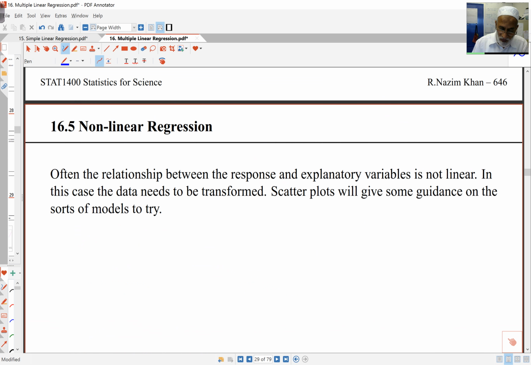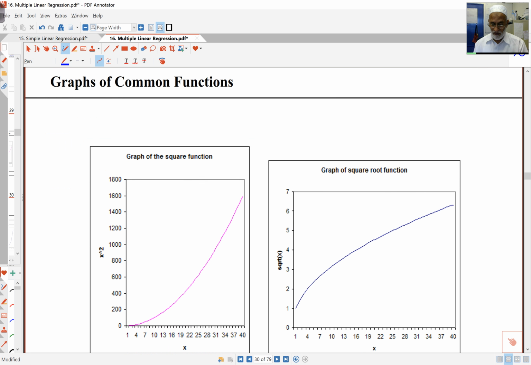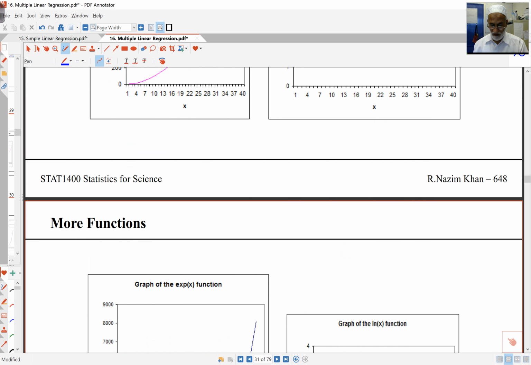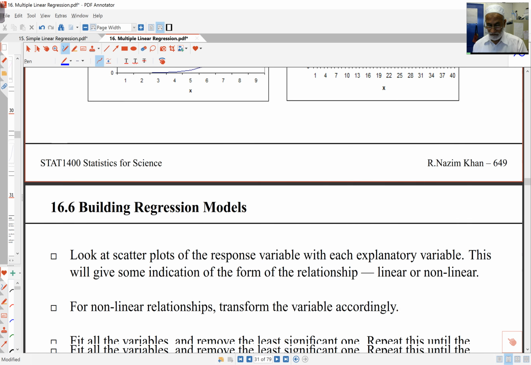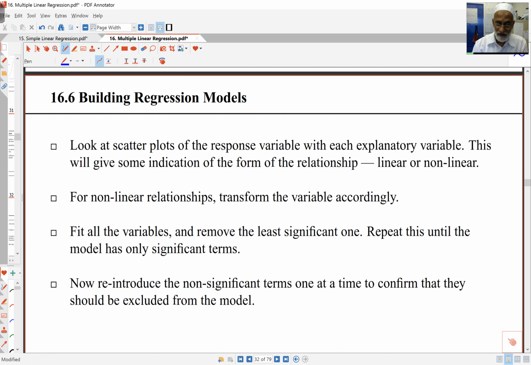Now, often what we have though is the relationship between response and explanatory is not a straight line. It could be something else. How do we work it out? Well, the scatter plot can be a guidance as well, but the more important guidance is going to be looking at some other plots we'll see afterwards. So common functions over here. This is the square function, and this is the inverse, the square root. This is the exponential function, e to the x, and its inverse is the log function. Now, the big part here is building regression models, and we'll see that in the next lecture.